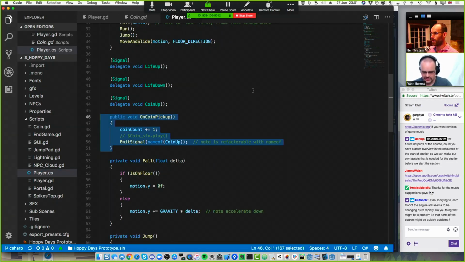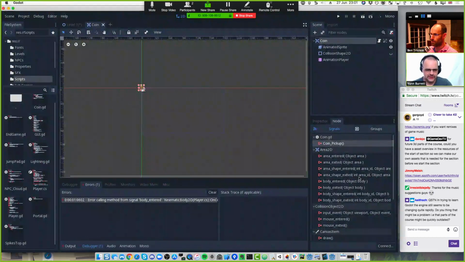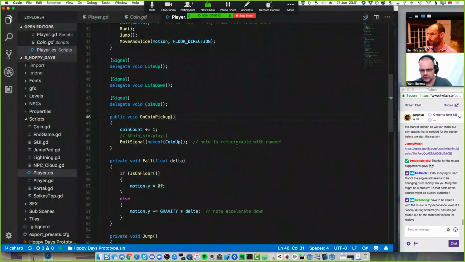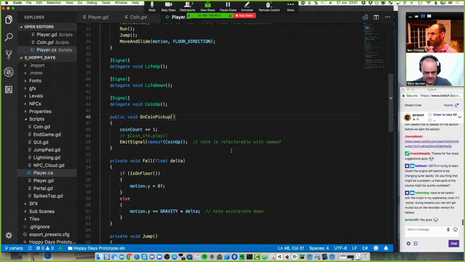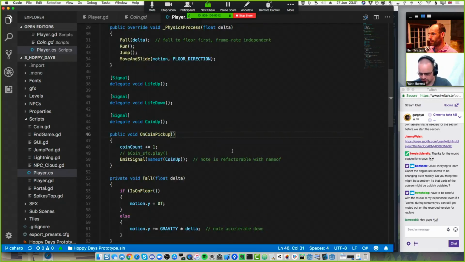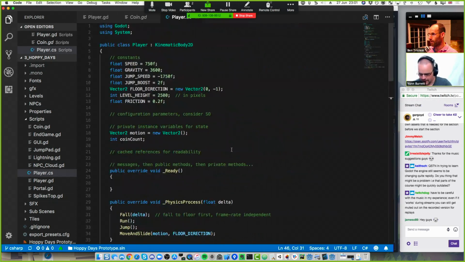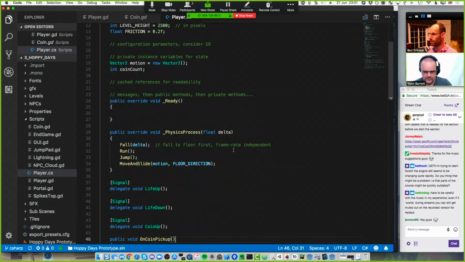So is that not written the same way? It might need the brackets. I forget. What do you mean it might need the brackets? So in the script, coin GD, we're actually setting up a connect. It's clearly not coming through. There's no parameters to come through, right? No.